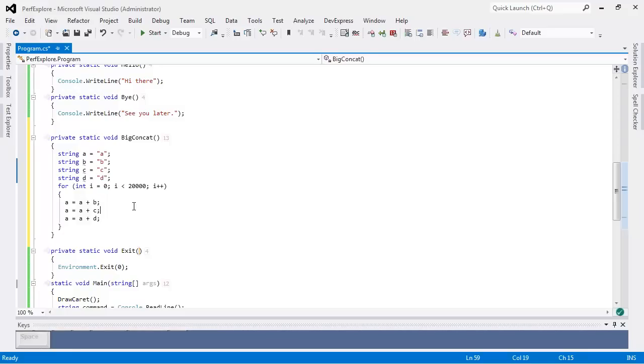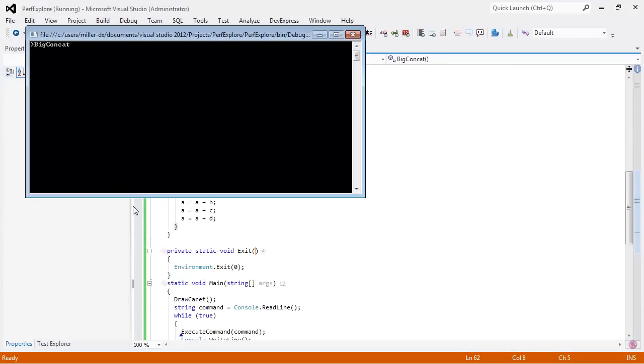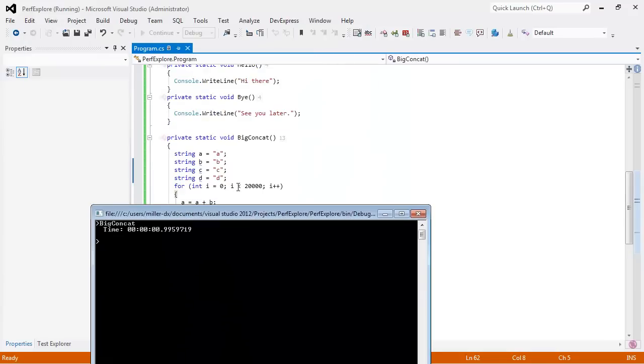And we can test this out here. We'll just do a run on here real quick. I'll type in BigConcat, we'll run it. We can see that it takes almost a second to run about 20,000 times through this loop here. So we can close that down.